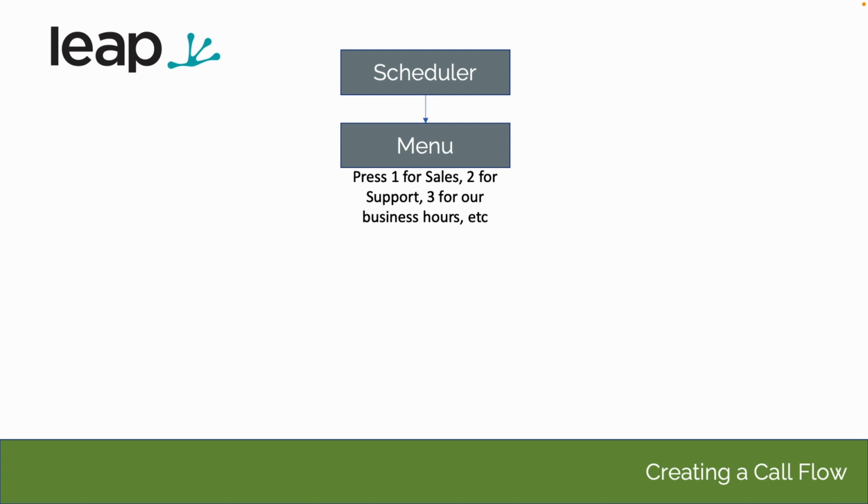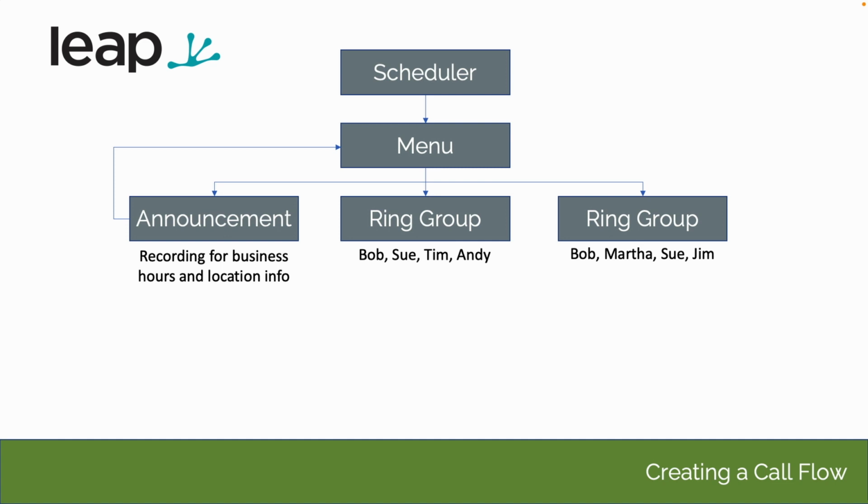If you have multiple support areas, maybe you go to a support menu and then it's support for product A, support for product B. So you can do more things. You can nest menus together. So once we decide what we want to do, we want to figure out what those menu options are.